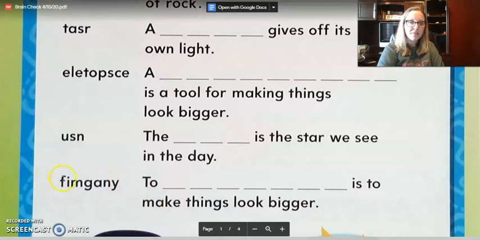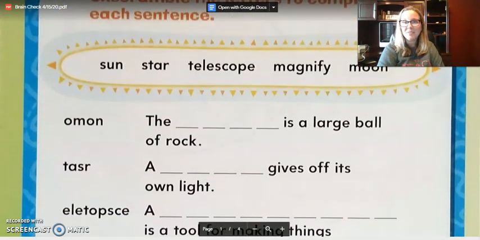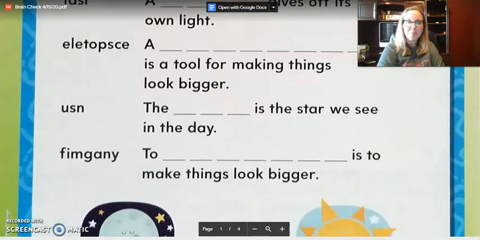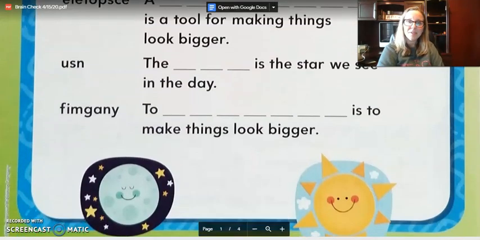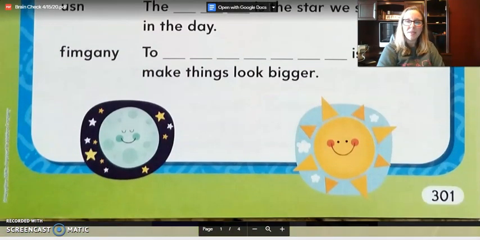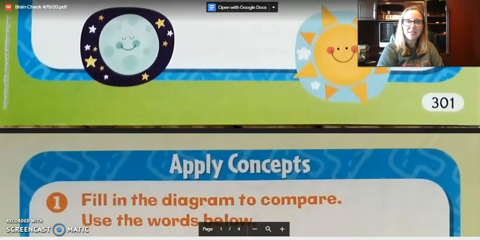So looking here, we've got 1, 2, 3, 4, 5, 6, 7 letters there. And if you look up at the top, the one with 7 letters was this word magnify. So you're going to write the word magnify there. To magnify is to make things look bigger. So when you are finished writing that, we will move on to the next page.